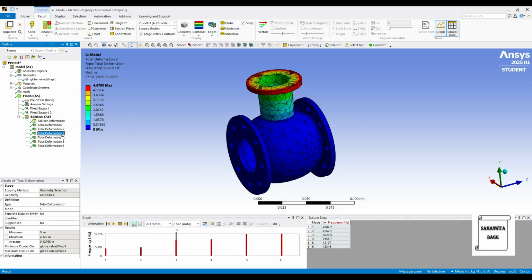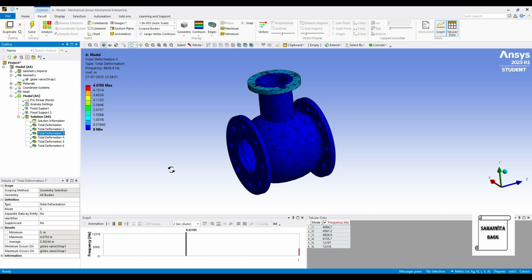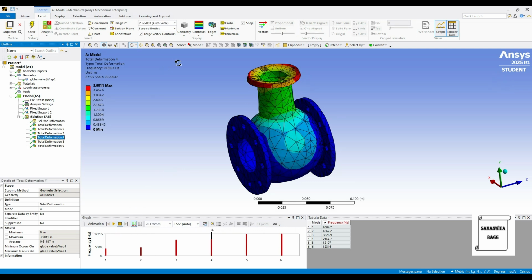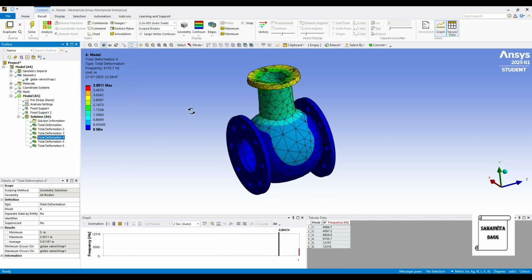Then we'll go for the third one. Here the deformation maximum is 4.67 meter for a frequency of 8826.9 Hz. You can see its pattern of motion. Then we'll go for the next one, where the deformation has reduced to 3.9 meter, but the frequency has increased to 9155.7 Hz. You can animate and see this pattern of motion of the valve.